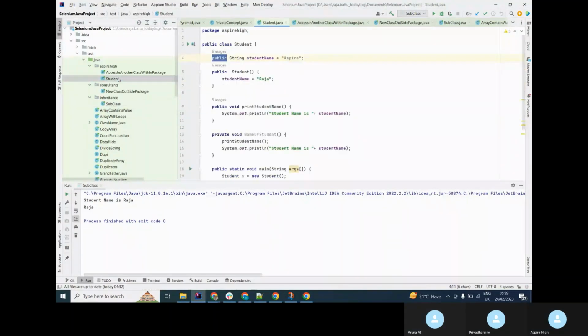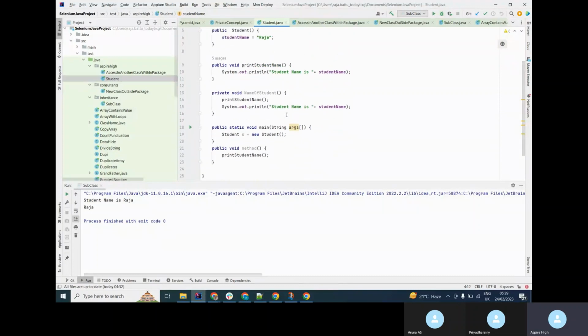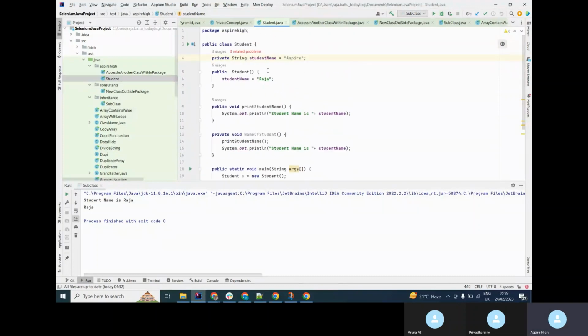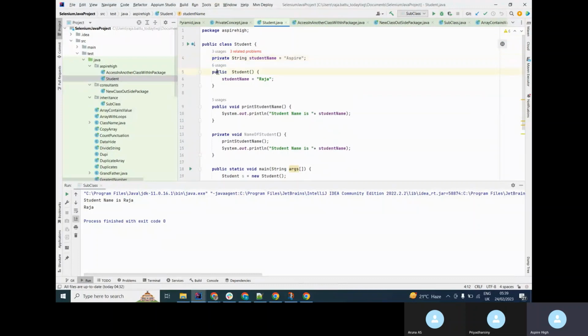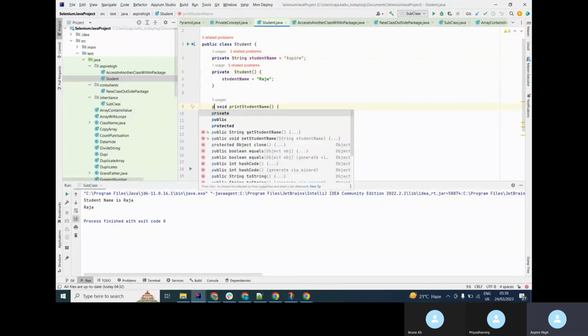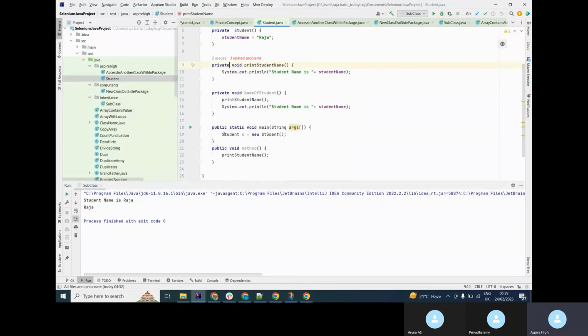Same thing, we can change it to private. So I can call the private modifier within the class, whether it is a private method, a public method, or a constructor. I can change the constructor also to private. I can change the method also to private. Here we need to use public static void main as public, but here also I can use private.